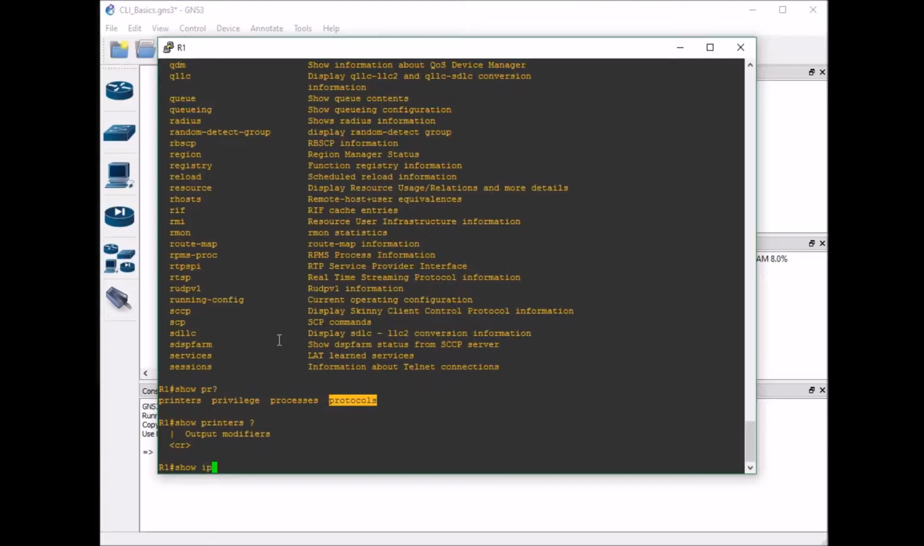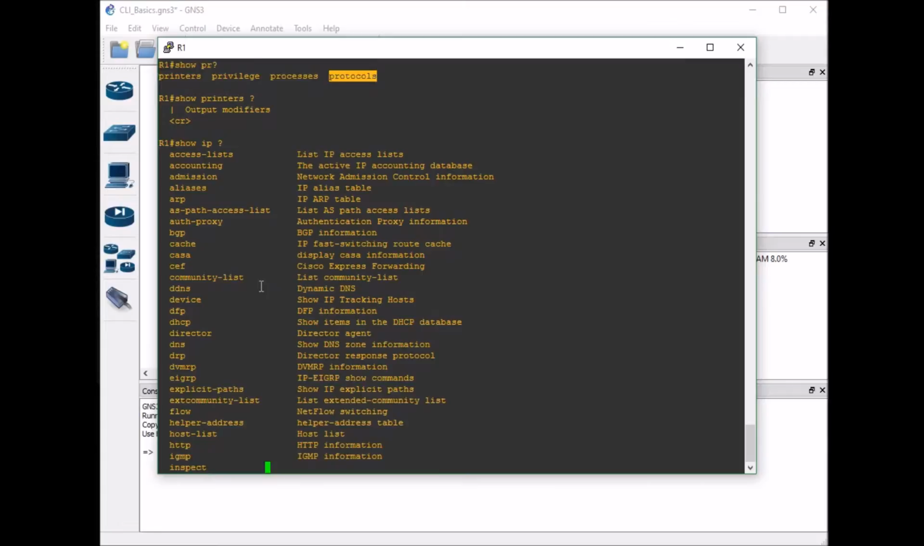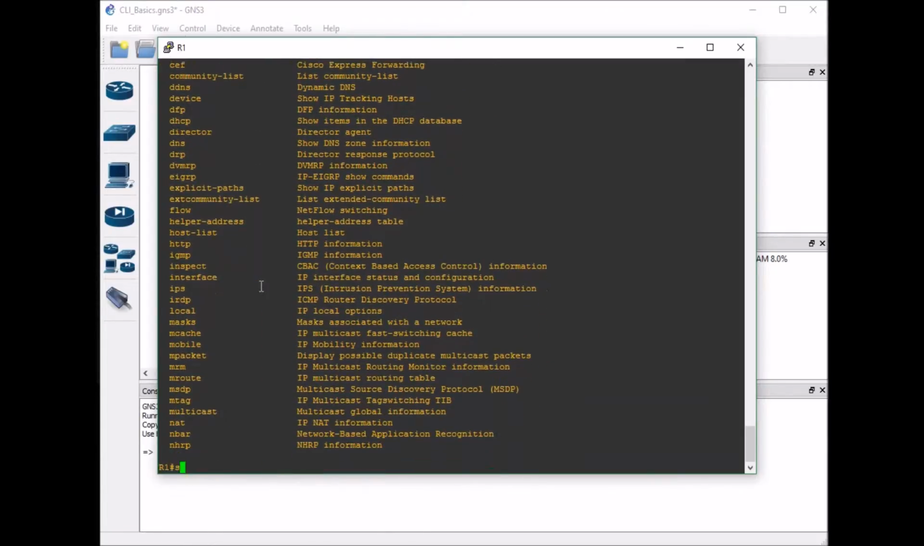If I do another show command here, show ip with a space and question mark, again it just shows you all the commands that would follow the word ip.